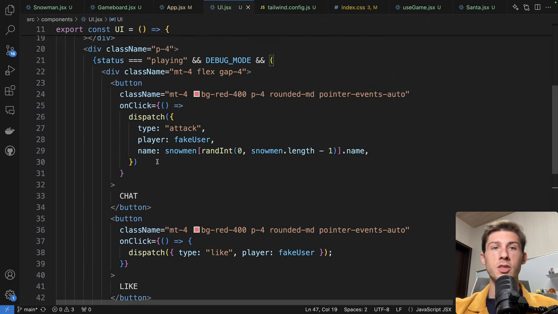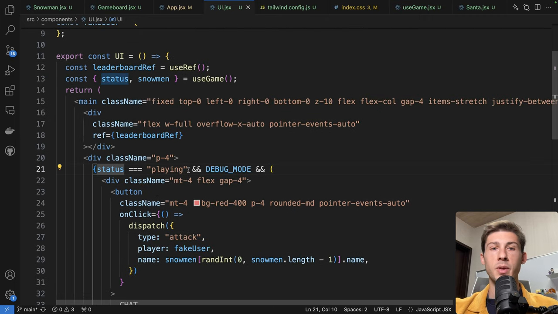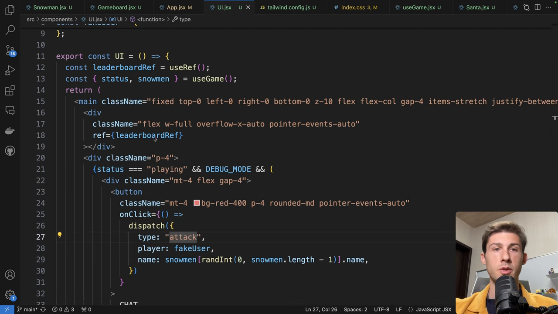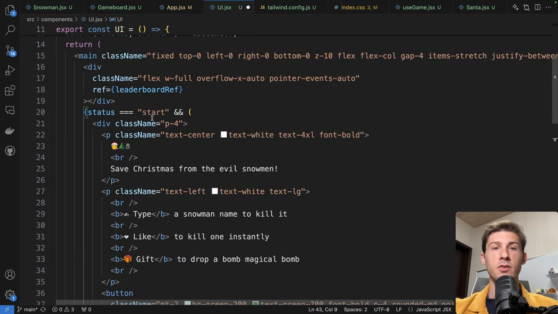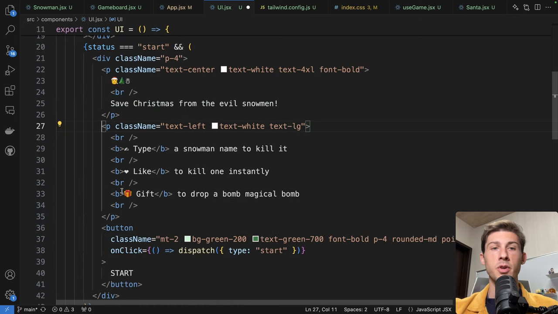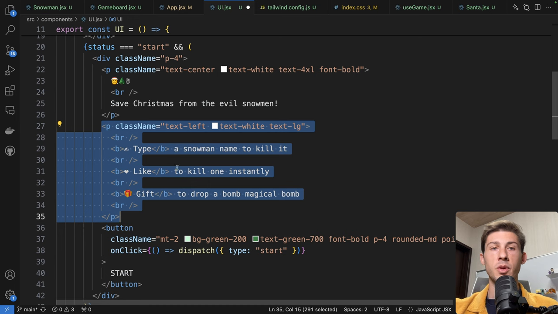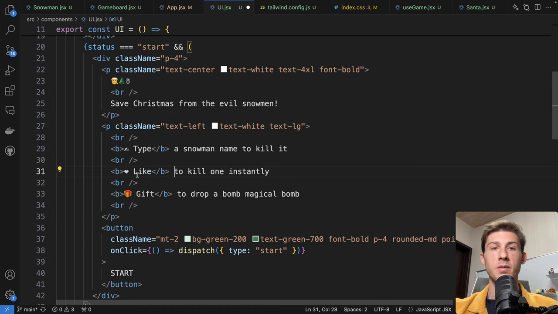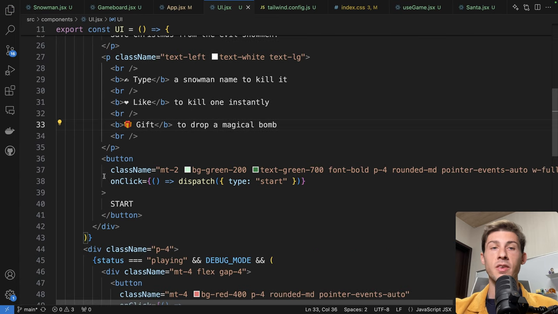To be able to see our UI, we need the status to be playing, but we didn't do the loading action, so let's make it. So on top of it, if status is start, we will display Save Christmas from the Evil Snowman. The different ways to play the game. So if you type a snowman, it will kill it. If you like, it will kill one if there is still one alive. And if you send a gift, you will drop a magical bomb. And when we press the start button, we'll dispatch the start method. This is what will interest us right now.